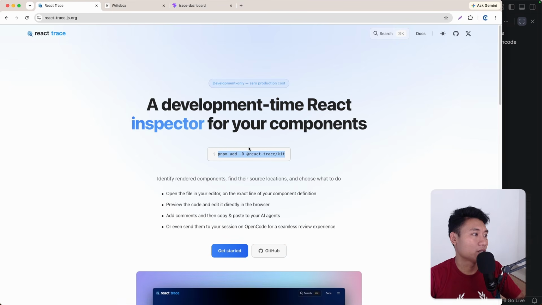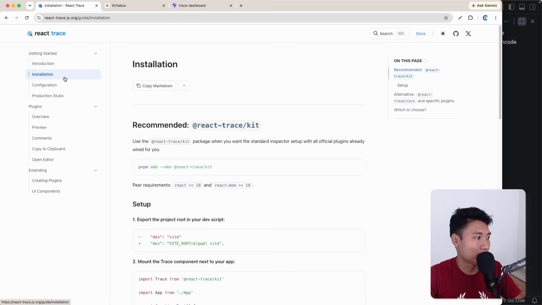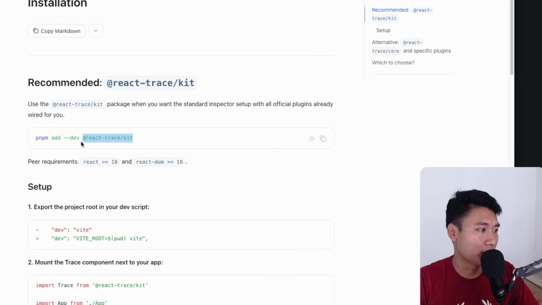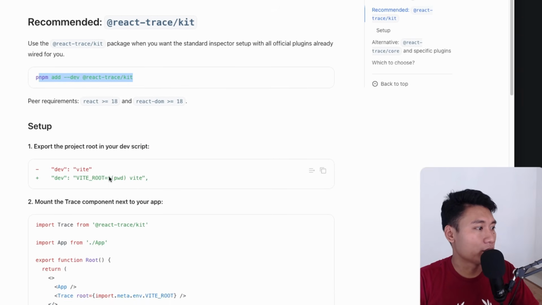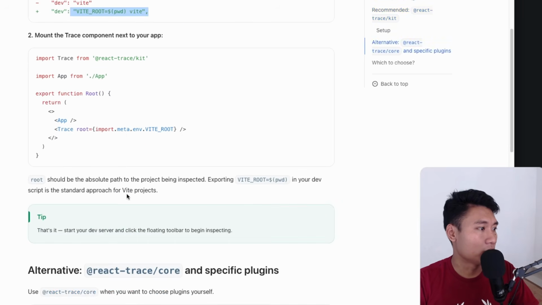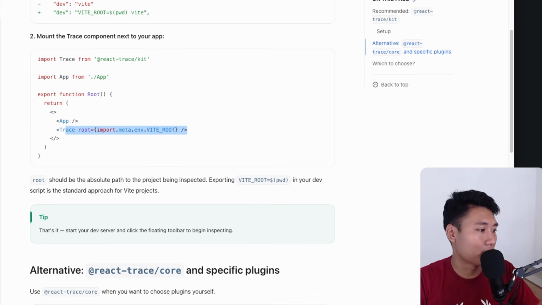Now we are going to try to install this React REST. So let me go to get started, then installation. As you can see here, first we need to install the package as a dev dependency. Then we also need to set up the dev key in the package.json file, change that to this value. Then also we need to render that trace into the root. That's it. I already have my prompt.